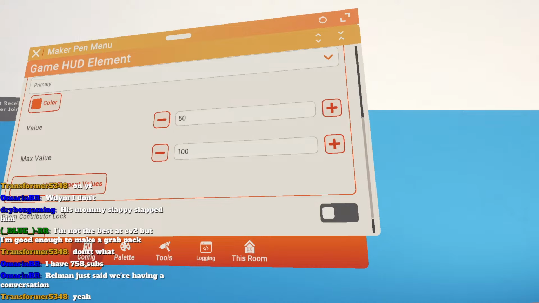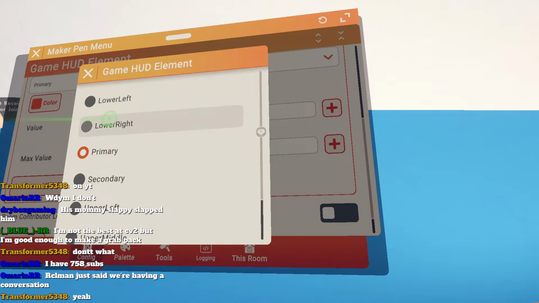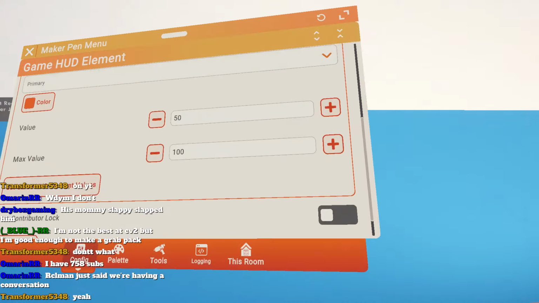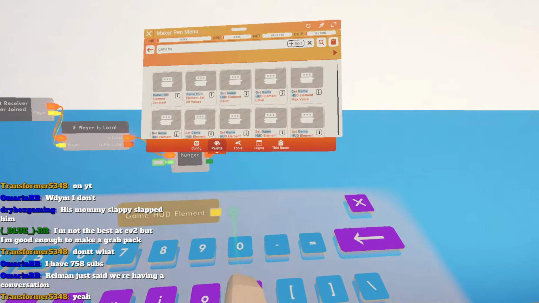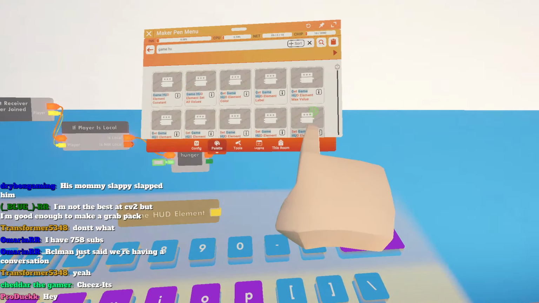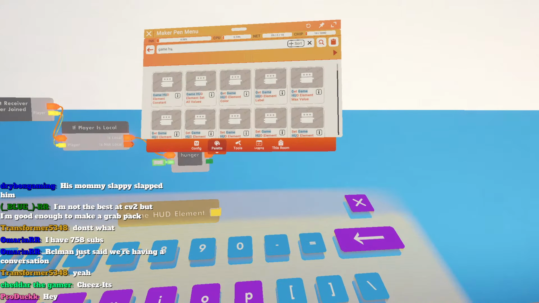Okay. So this will give you just like a bar in the middle of your screen. You can have it go up, lower left, lower right, upper right, all that stuff. We're just going to do primary in the middle. And then when people join, we want to enable that.